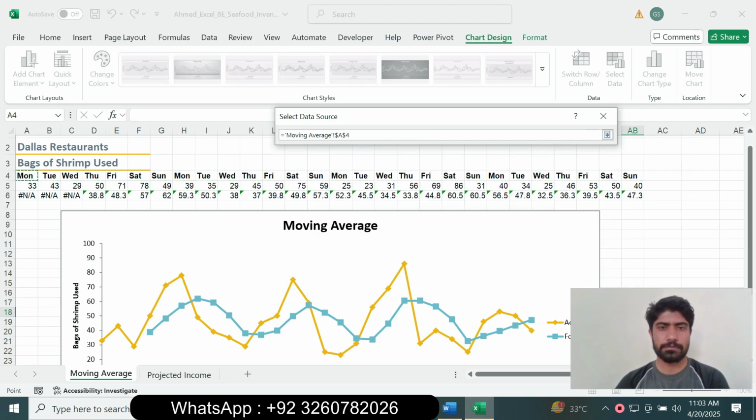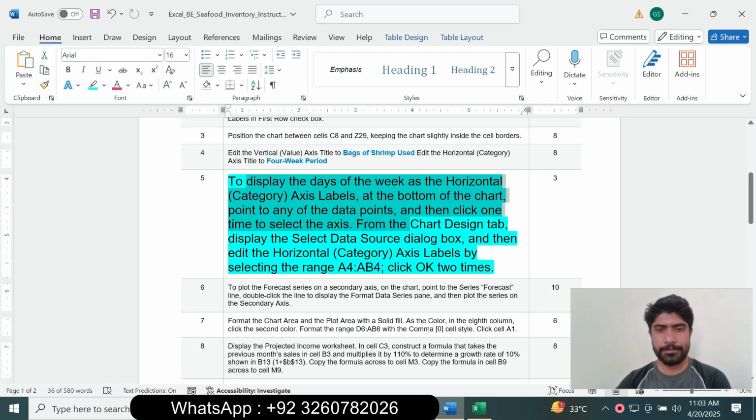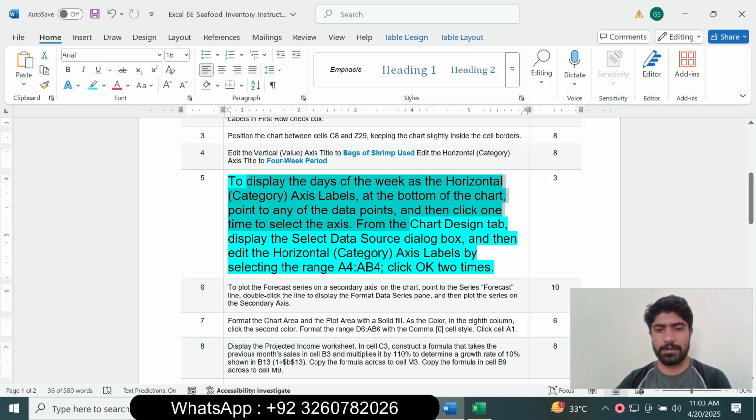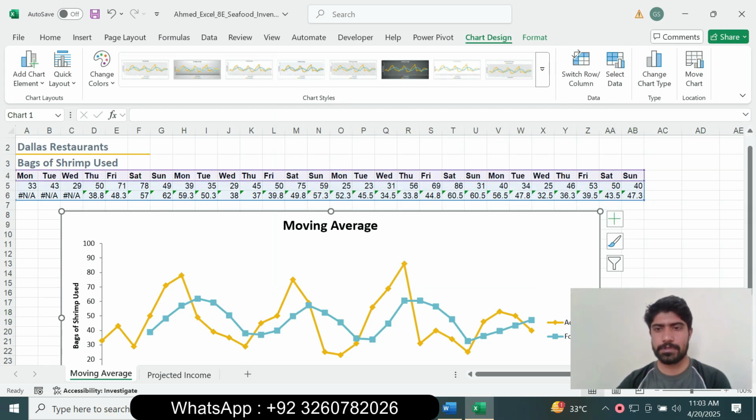So A4 to AB4. Add the horizontal axis label by selecting the range A4 to AB4, and click OK two times.